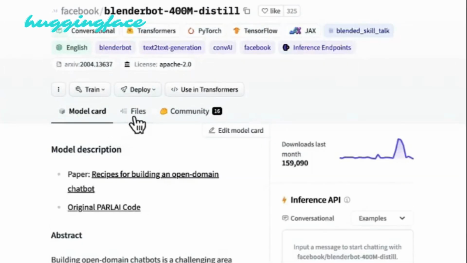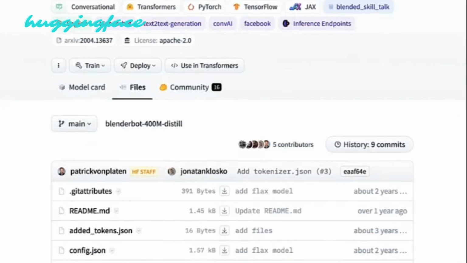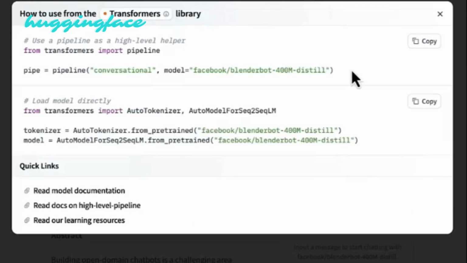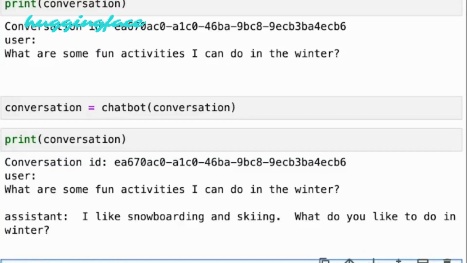We can go to the files. You can see that the model is only 730 megabytes. Now we can just click using transformers to learn how to load it. And this command should be pretty familiar to you. As you can see, it's telling us to use the pipeline object, to use the conversational task and load the model by putting the name of the model here. For example, let's ask the chatbot, what else do you recommend?